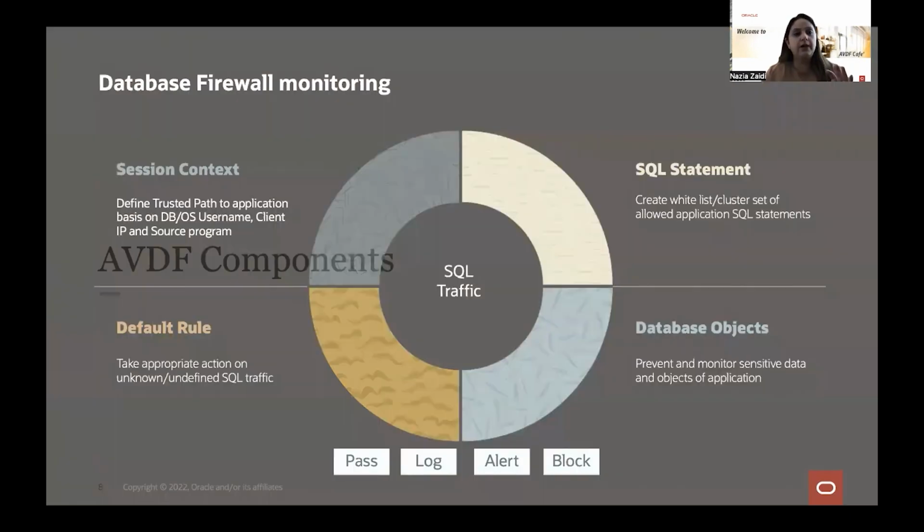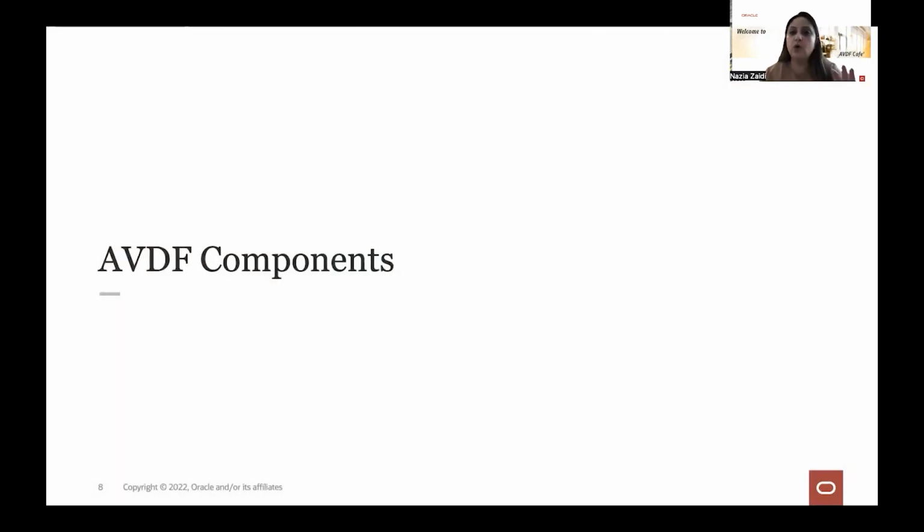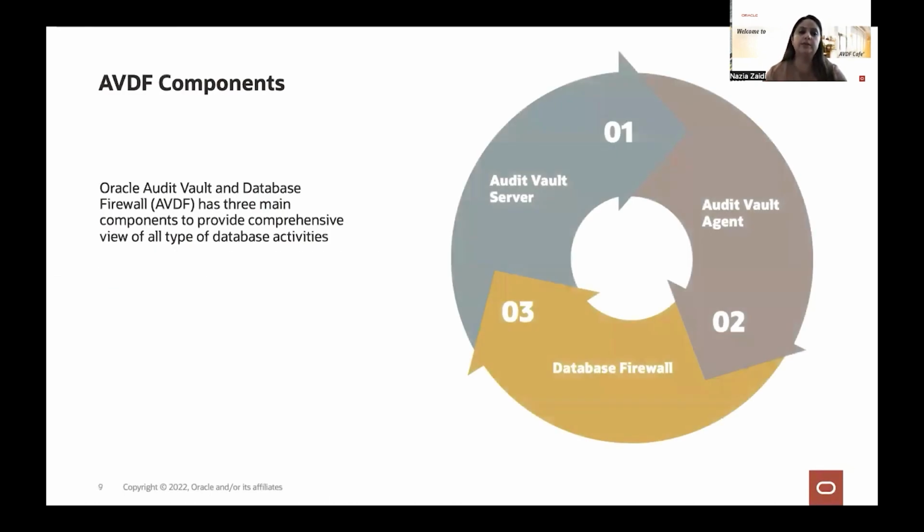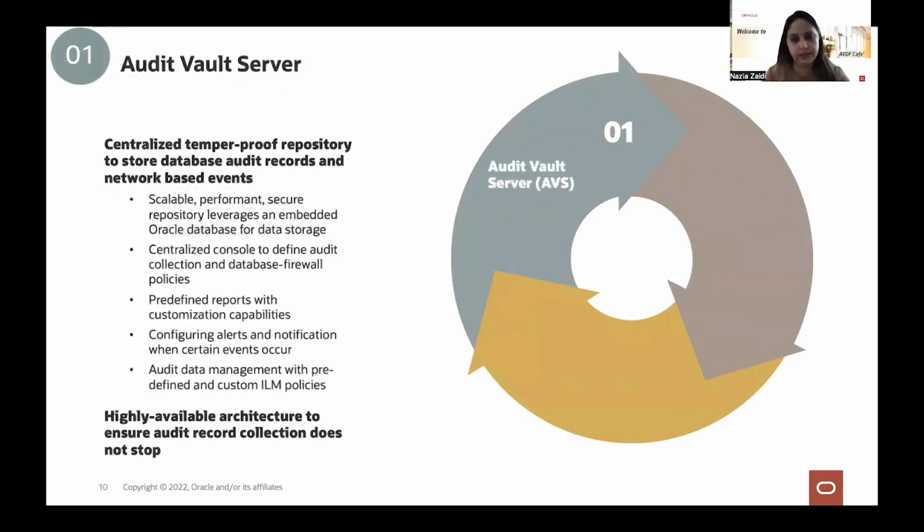So that's, I would say, the overall view or capability of Audit Vault and Database Firewall and how you can utilize that. Let's move to AVDF components. What are the components as part of AVDF? So there are mainly 3 components. One is Audit Vault server. I would say that's the most important component in an AVDF deployment. The second component is your Audit Vault agent, and the third one is Database Firewall. One by one, we will look at these 3 components and what their work is.